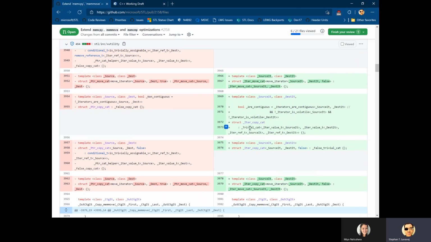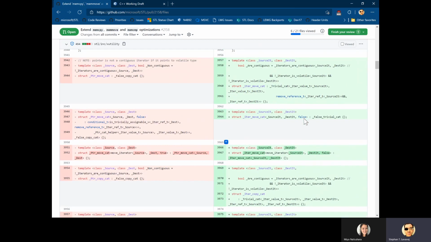Iter copycat is trivial cat, get the value types of source and dest. Trying to make sure no copy pastos here. The iter_ref_ts of source and dest. Okay, and we don't need to do any ref_refing here because it's a copy.